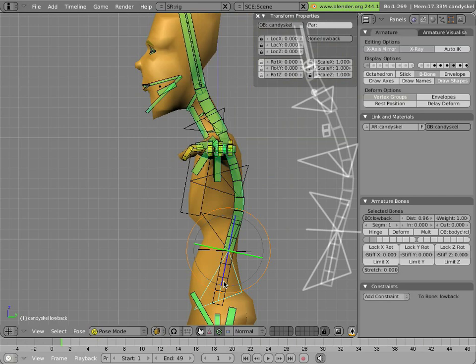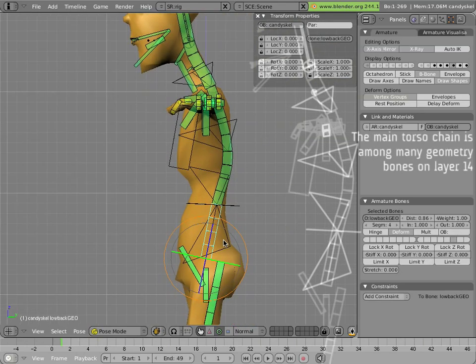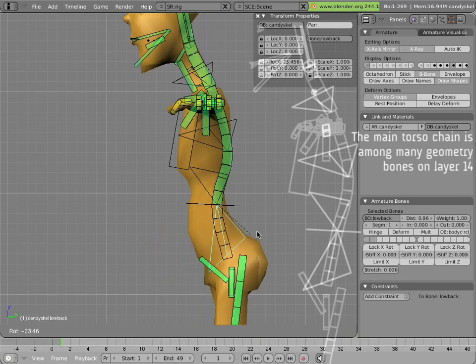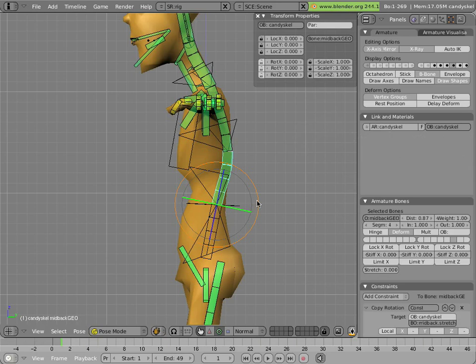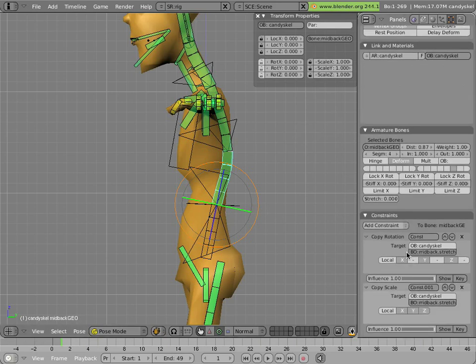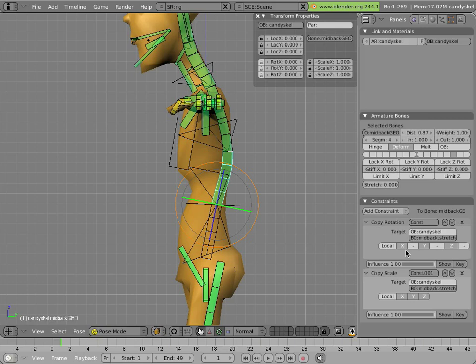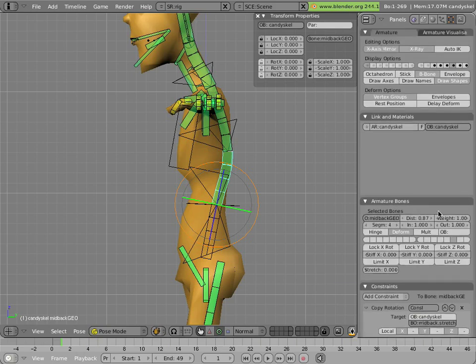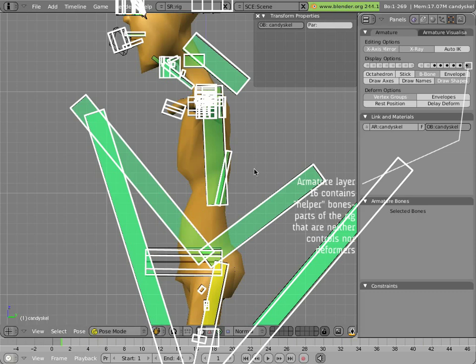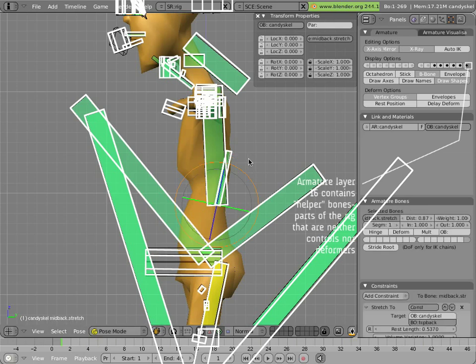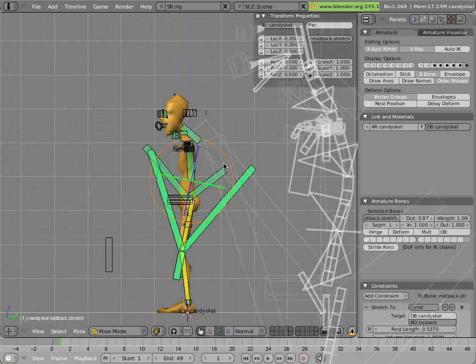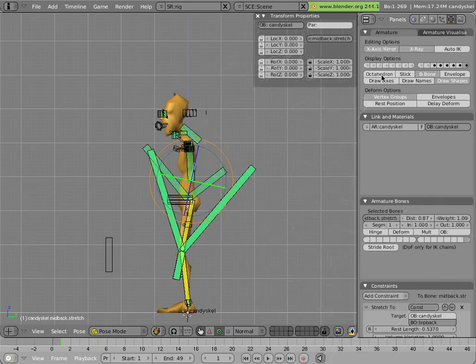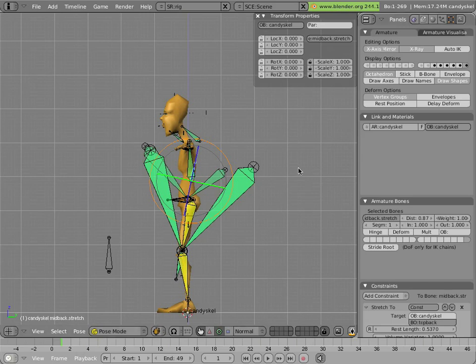The simplest one is the low back geo, which has no constraints on it at all. It's simply a child of the low back and moves and rotates with it. The mid-back geo has a copy scale and a copy rotation constraint on it, pointing to a bone in the last layer of Mancandy. This bone right here, called mid-back stretch. These bones in this last layer are bones that are not bound to the geometry directly and aren't used as controllers. They're simply helper bones that are used for the constraint system.